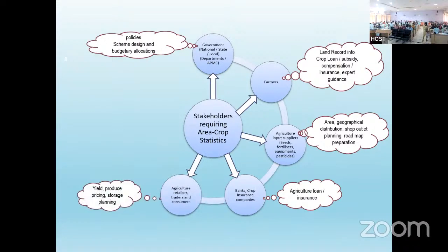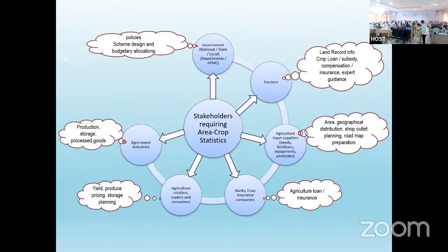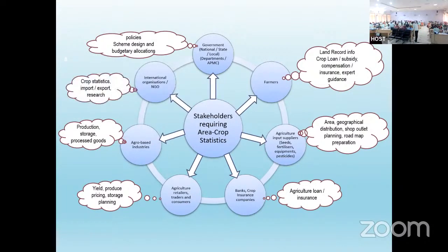Agriculture retailers need to know what the yield is. Agro-based industries like crop industries, tractors, etc., need to know the production and storage units. And the international NGOs and organizations need this data, to export it to the World Bank and other banks for better management policies.